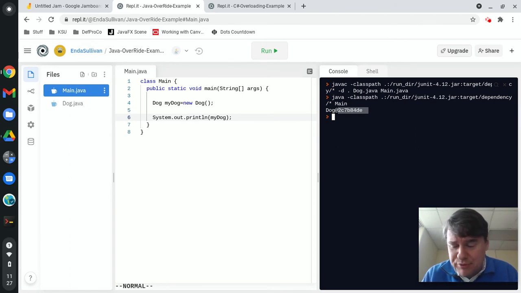So why on earth did it print that? Well, it printed it because it has no idea what you actually meant when you said print the dog. Because what does it mean to print a dog? It's obvious what it means to print the number 7, it's obvious what it means to print a string, but what does it mean to print a dog? I don't know. And the reason that Java did that is because you never told it what to do.